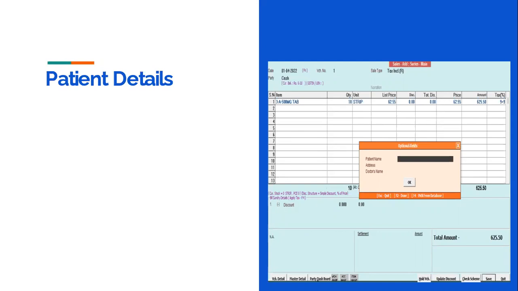Also, we have one more provision to enter the patient name, which comes in the voucher series configuration settings. In that, the billing shipping details window also helps us to enter the patient name as well as the patient mobile number.